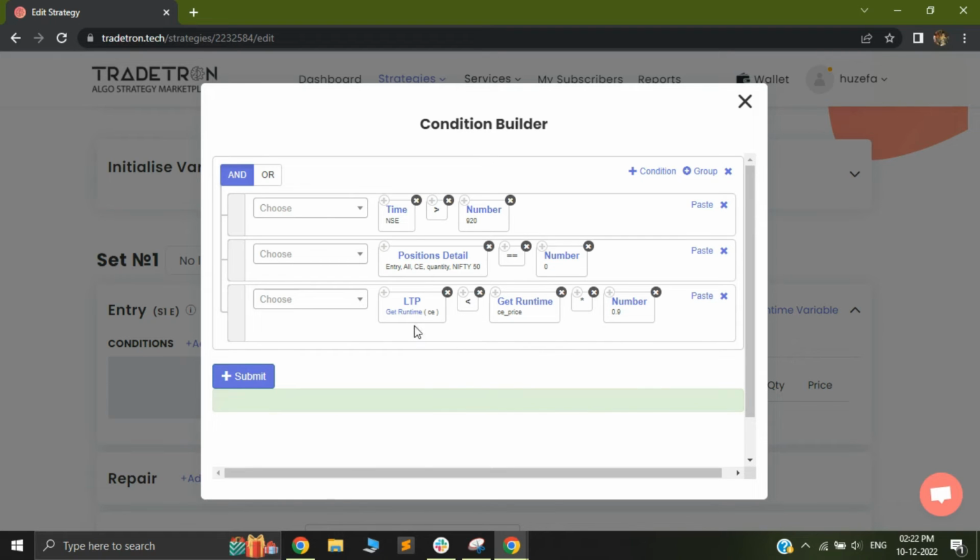So using this condition, you are basically figuring out the LTP. LTP of what? The instrument that we had previously built using CE as the variable, and then you are using get runtime keyword. And in get runtime keyword, you are basically getting the price of that particular CE instrument through the keyword CE underscore price. Now you need to make sure that these get runtime keywords are case and space sensitive. So if you make a mistake in terms of adding an extra space, or you change the case of the letters, small caps to big caps and so on, in that case this will not work. So you need to make sure that you are using the right case and space.